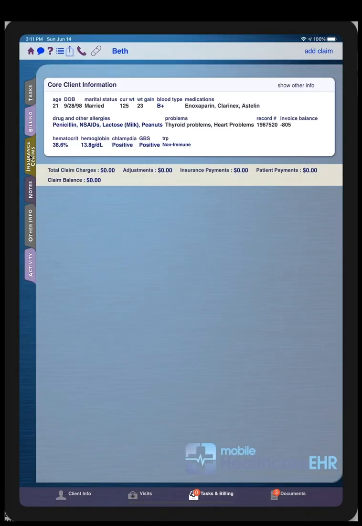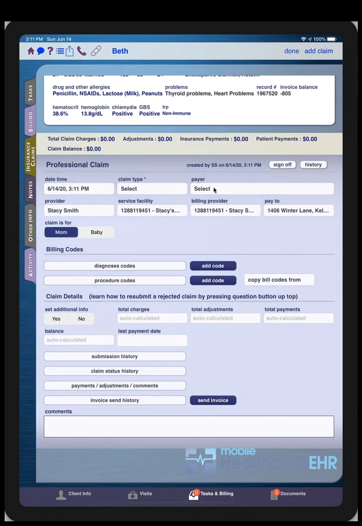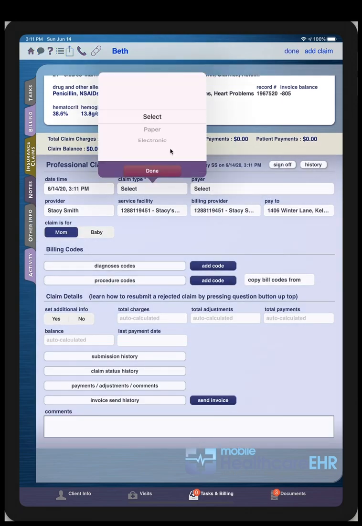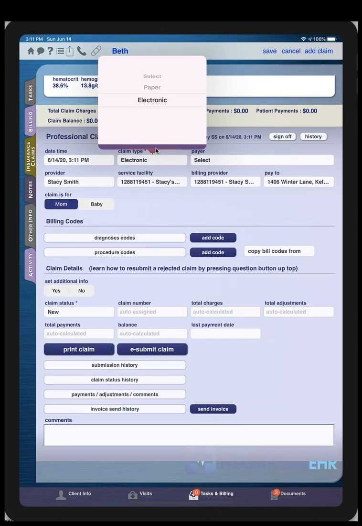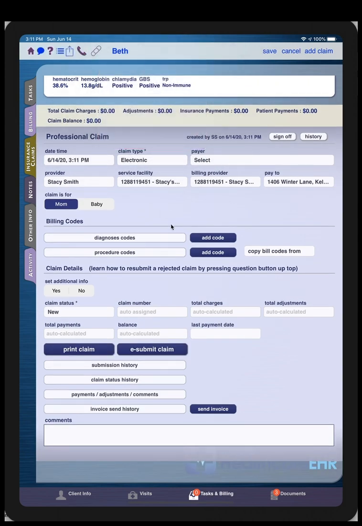The insurance claim feature allows you to create insurance claims, whether it's institutional or professional, and you can send that insurance claim electronically to the insurance company, or you can print it out and mail it to them. It will print on existing CMS 1500 paper stock, or it'll actually print the entire CMS 1500 for you, which of course depends on the insurance companies you send it to and what they accept.